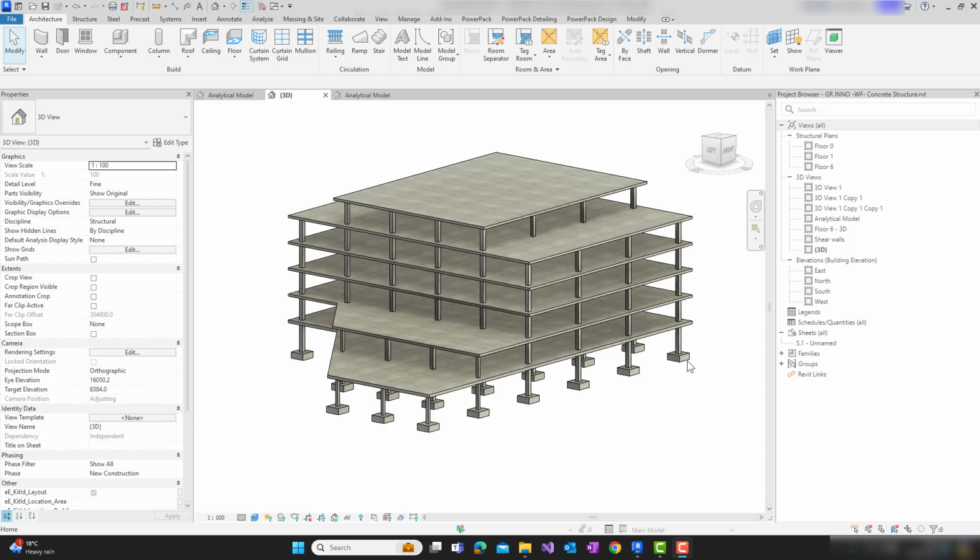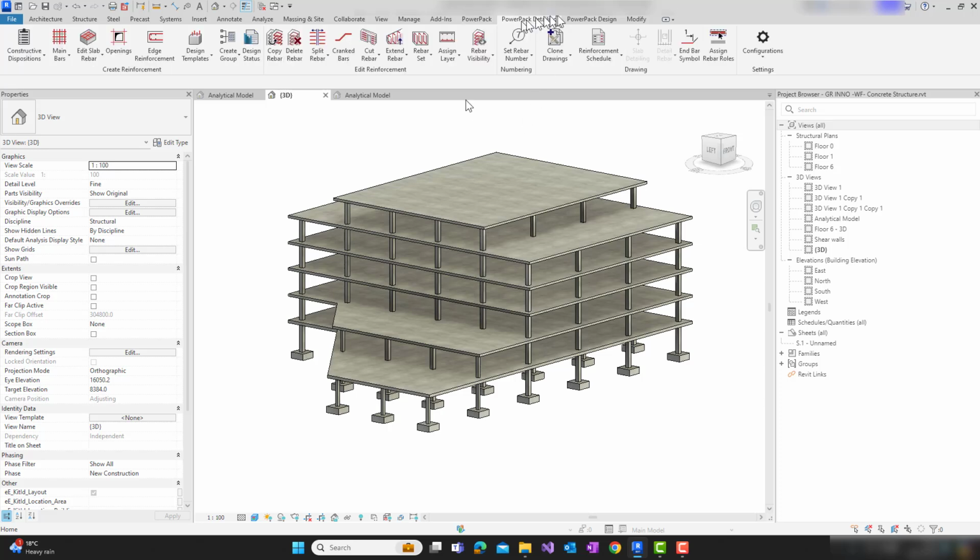Hello, in this video I'd like to show you the seamless link between Autodesk Revit and GRAITEC Advance Design, our structural analysis platform, with the help of the GRAITEC Power Pack inside of Revit, which we have here.